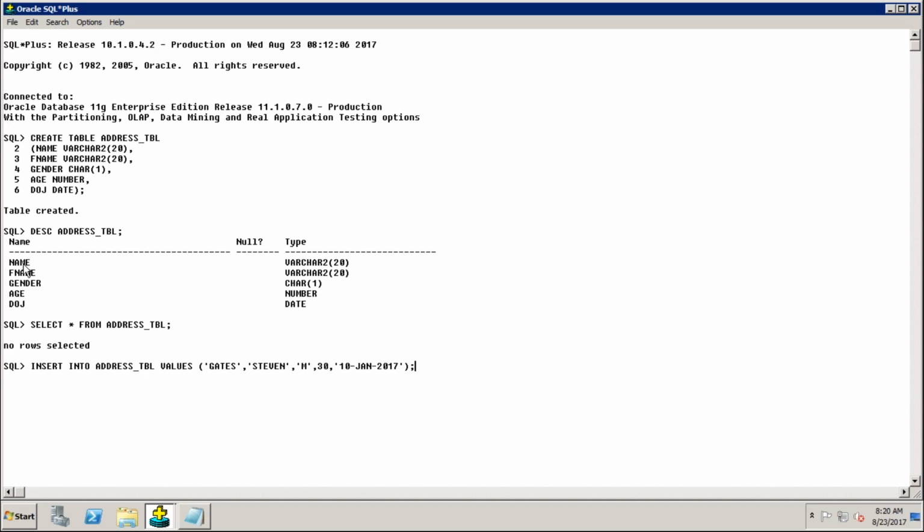We need to make sure of the order. Here there are a total of 5 columns, right? We have to give 5 values. The same order we have to follow. Okay. So we created the table, then we are inserting the records.